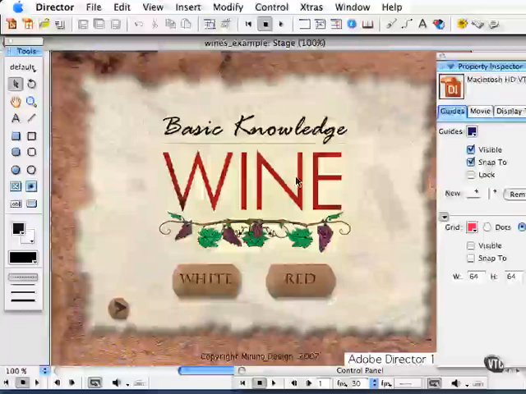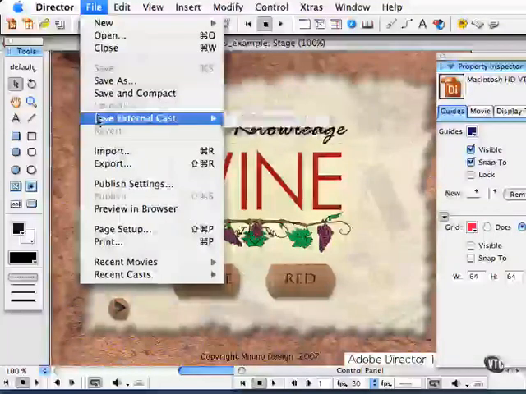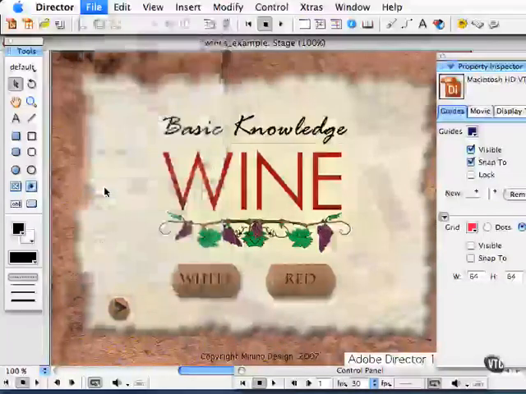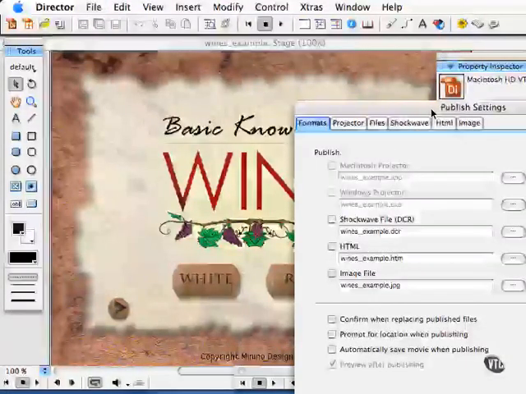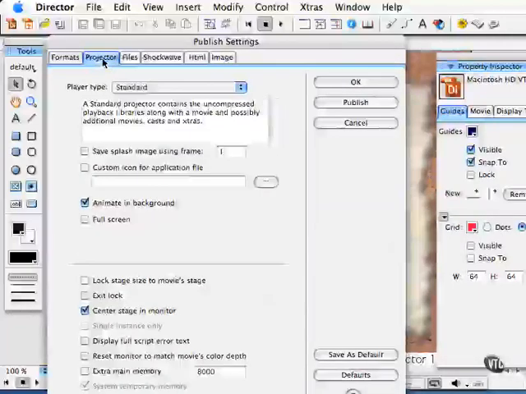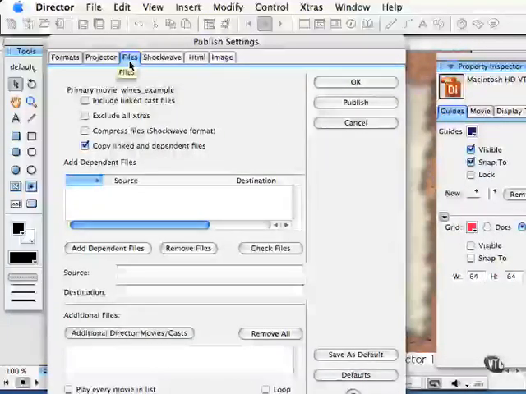To create Shockwave content that can play back in a browser, you'll want to use the File, Publish command right here. But before doing that, you'll want to set up your Publish Settings by choosing the option right above that, Publish Settings. Notice that brings up this very involved Publish Settings dialog with multiple tabs across the top for controlling your formats, your publishing formats, projector options, files that will include linked cast files, extras, and more.